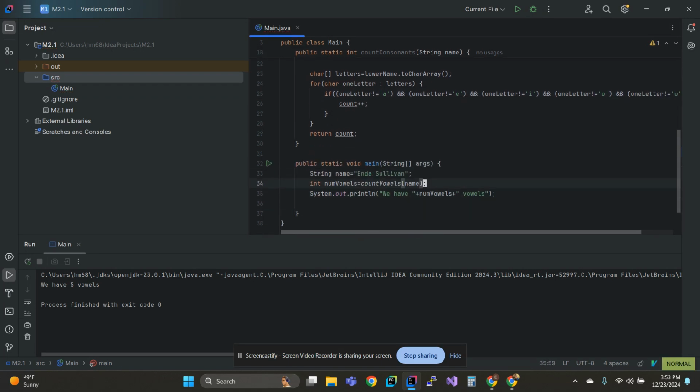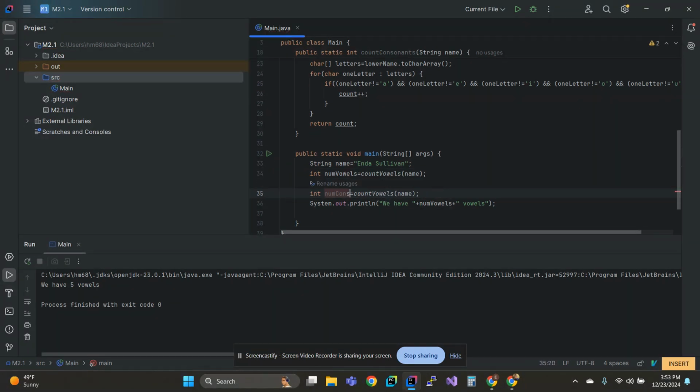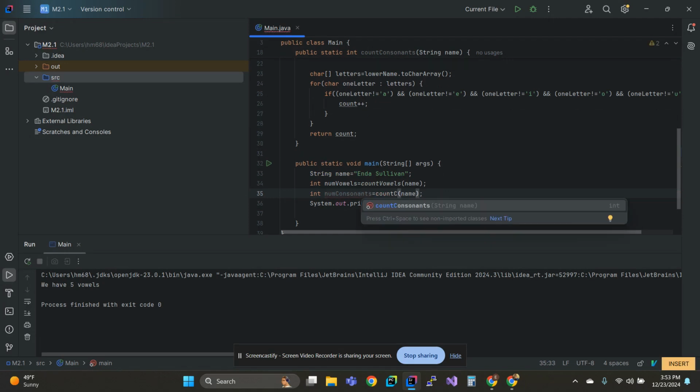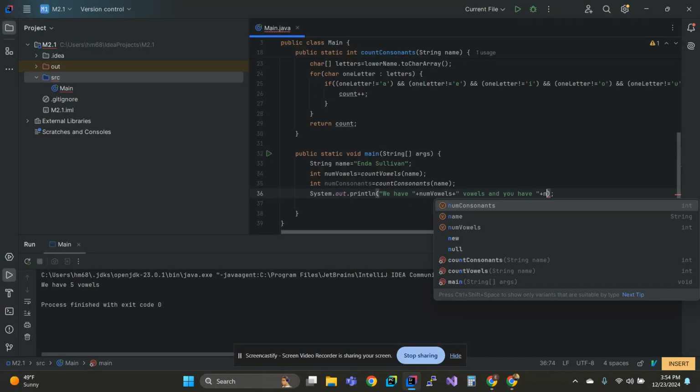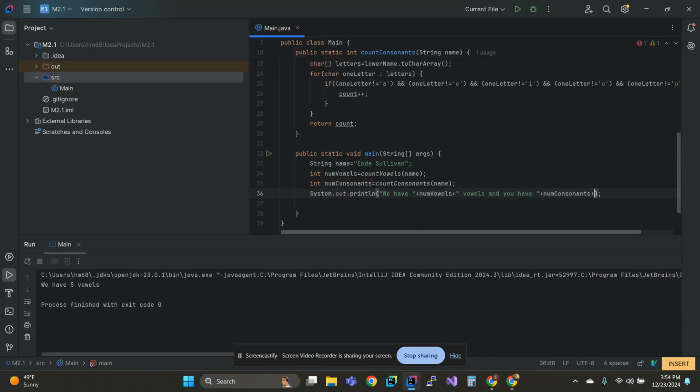So now I'm going to call it down here. So num vowels, I'm going to have num consonants. And count consonants. I will tell you that I can't spell consonants, that's why I'm typing so slowly. Alright, so you have this many vowels, and you have plus num consonants. Consonants. Alright, so we're going to run it again.